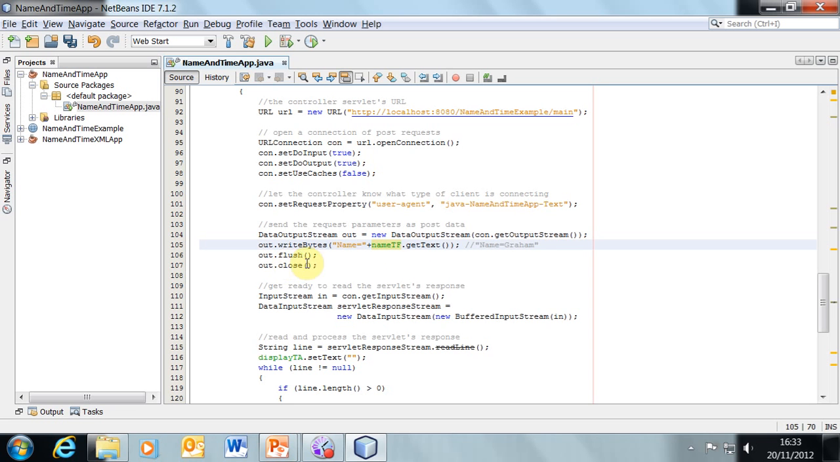So if we've got more than one parameter, we'll have to set it all up in this string here. So we would need an ampersand, age equals whatever value that happens to be, or if we've got a text field containing it, then text fields give it to us as a string, so we could just simply get ageTF.getText. And then that would give us ampersand age equals, and then whatever the value was that was typed by the user.